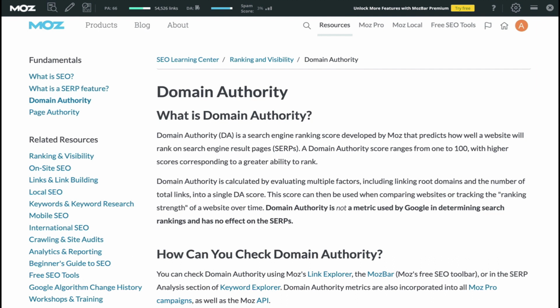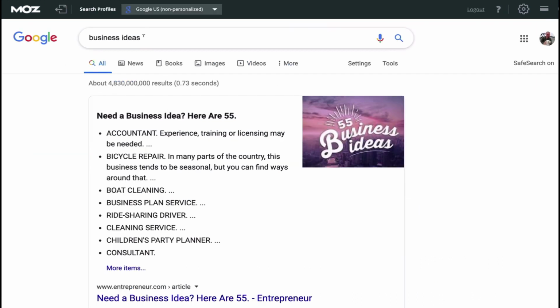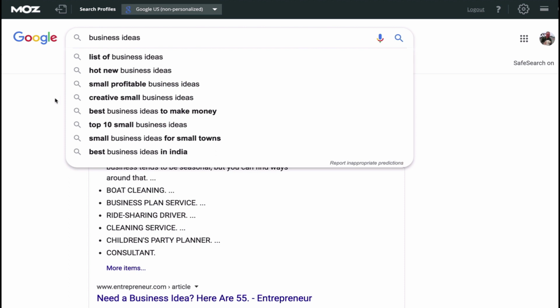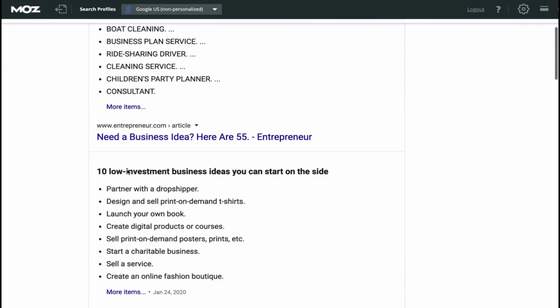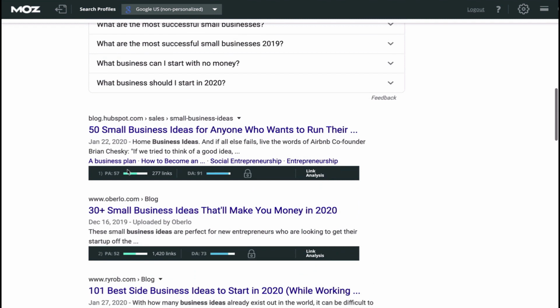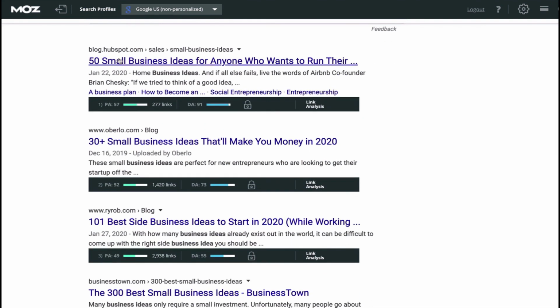But let's take a look at some search results and see how domain score can help us understand, is it easy for us to rank? Let's say I searched for a keyword like business ideas. What this Moz plugin is going to do is every search result that we get, we have a little bar and it tells us what the domain authority is. So here we have HubSpot, which is a very big website, right? So they have a huge domain authority. That page doesn't have a huge authority. That page has a lot lower authority, but you see that it's like 300 links built into it.